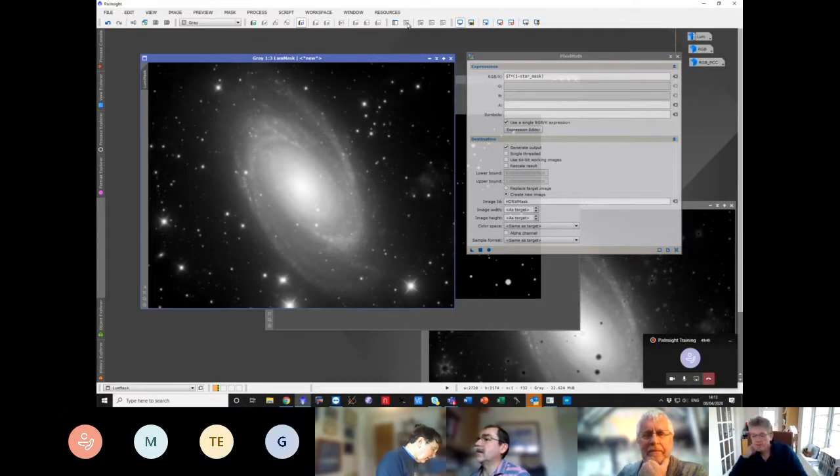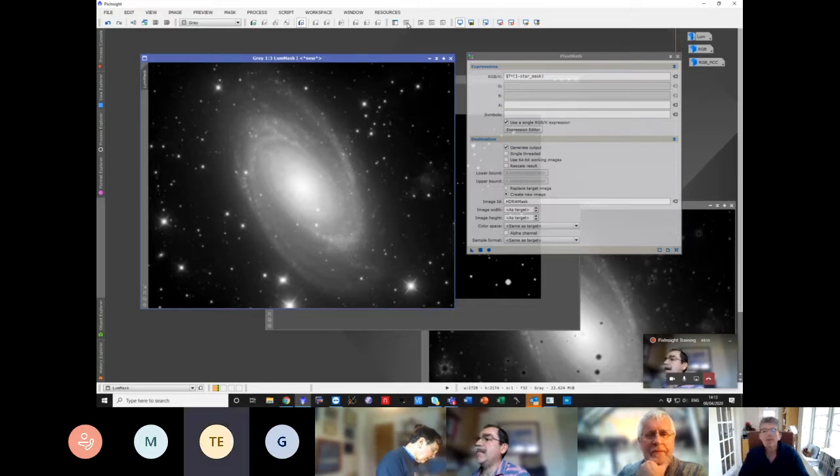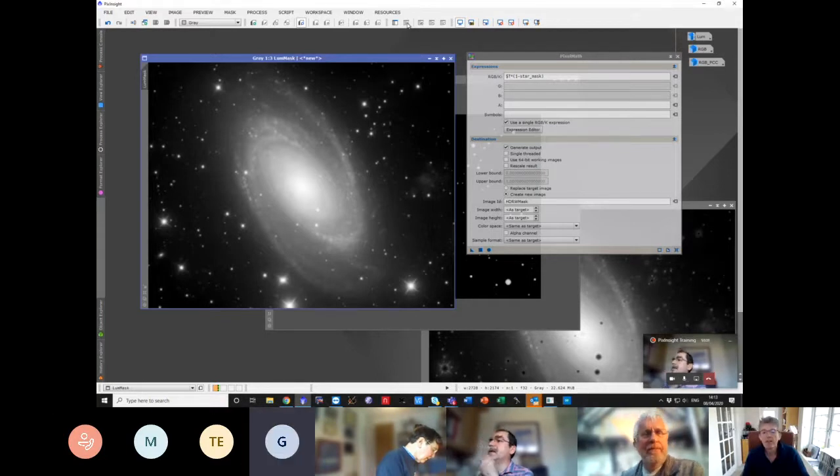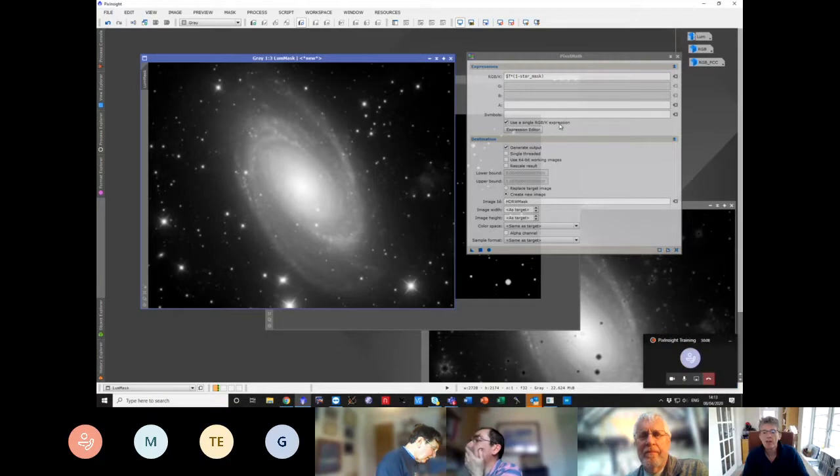Right, star mask over the top of that. So take tab and apply to grey bit. Yes, comes out as a red. Yeah, so that's good. So that's okay. Have you got the box ticked use a single RGBK expression? Yes. Okay.